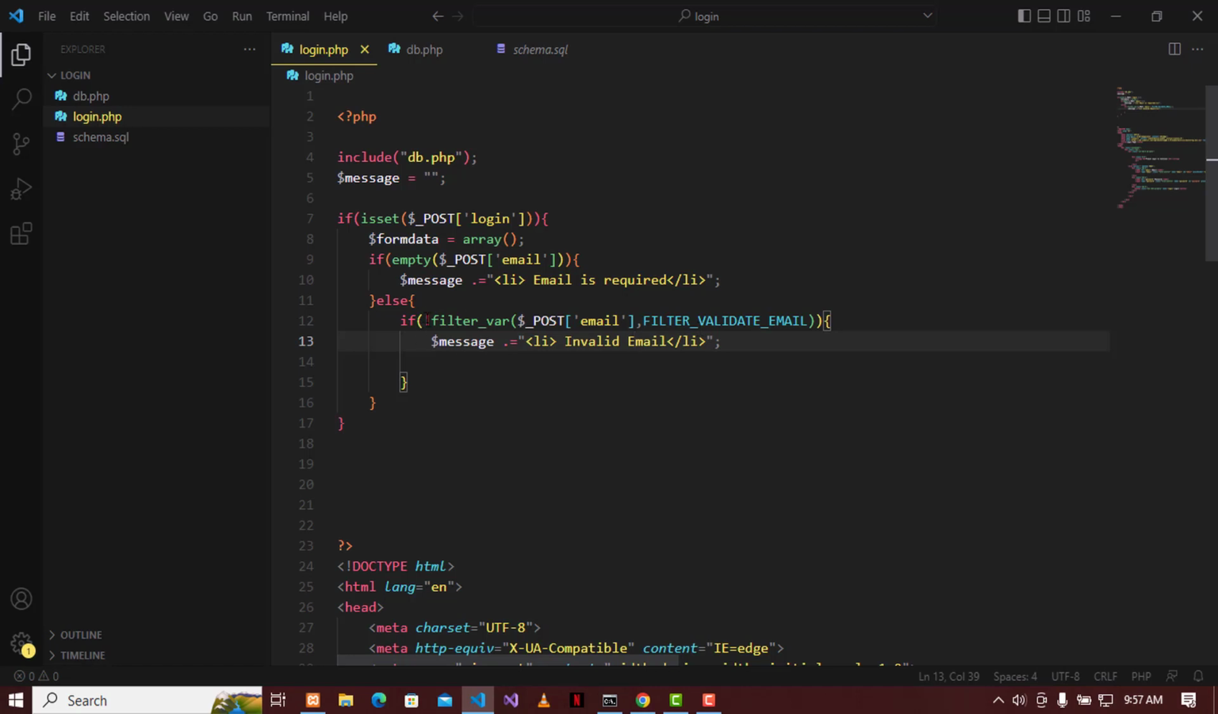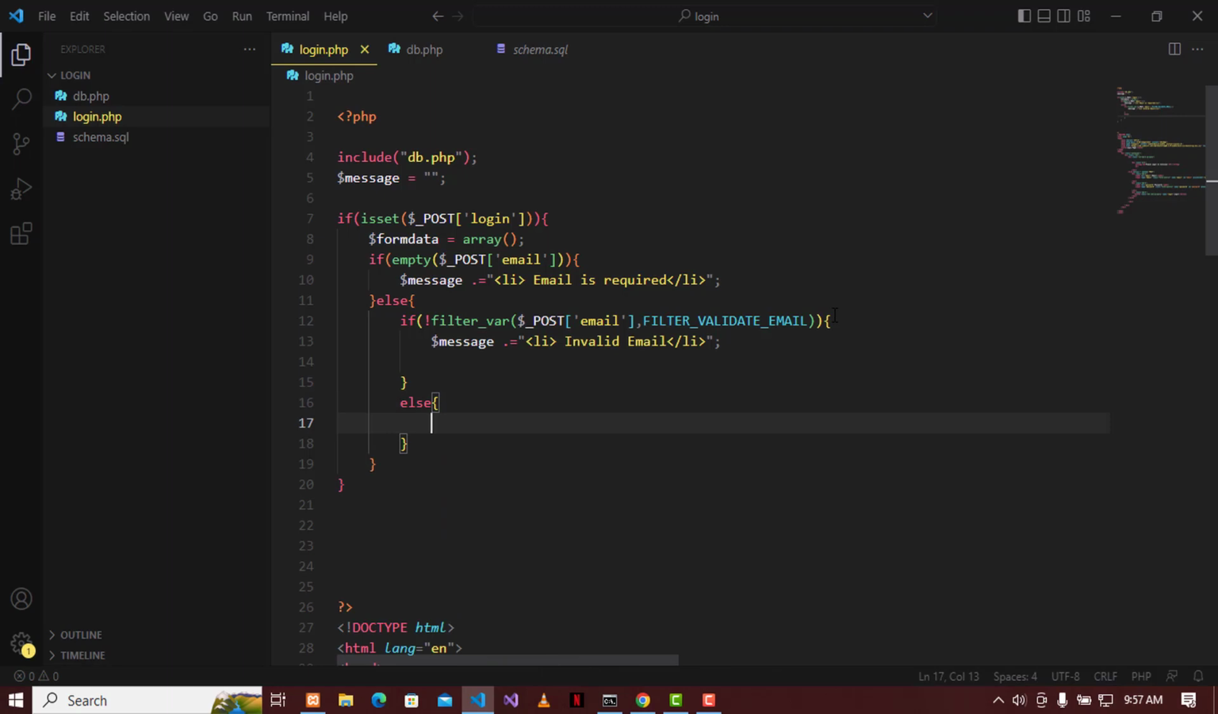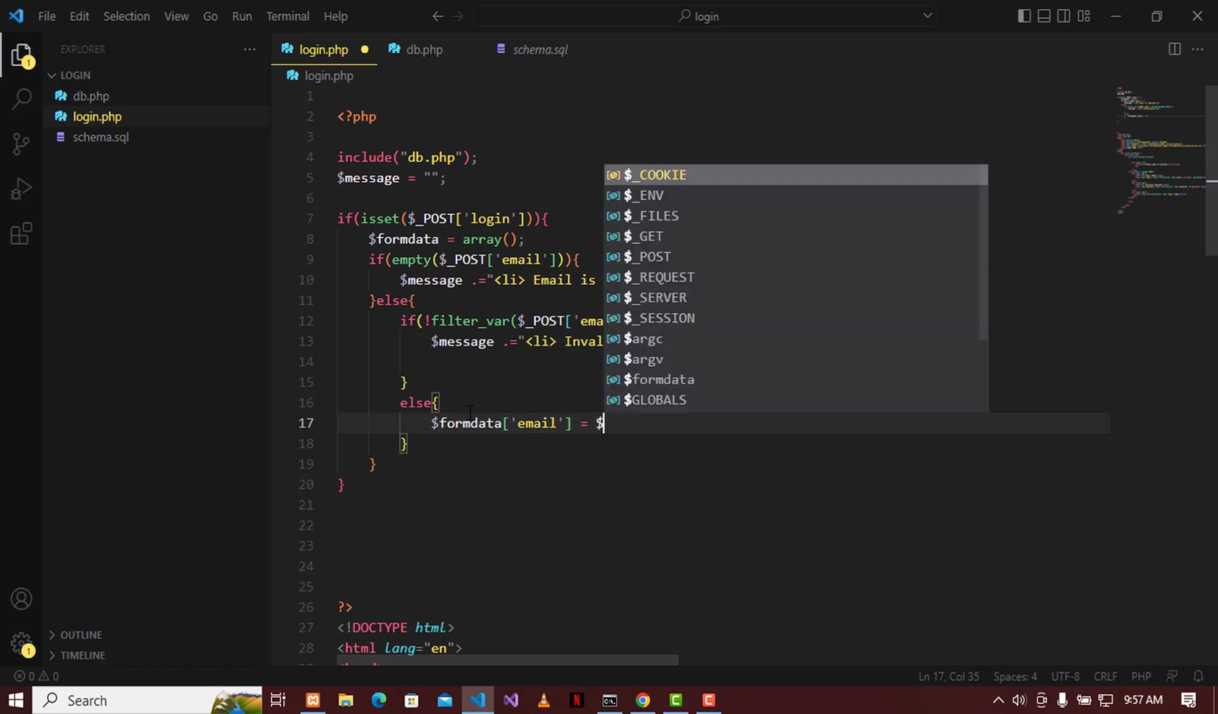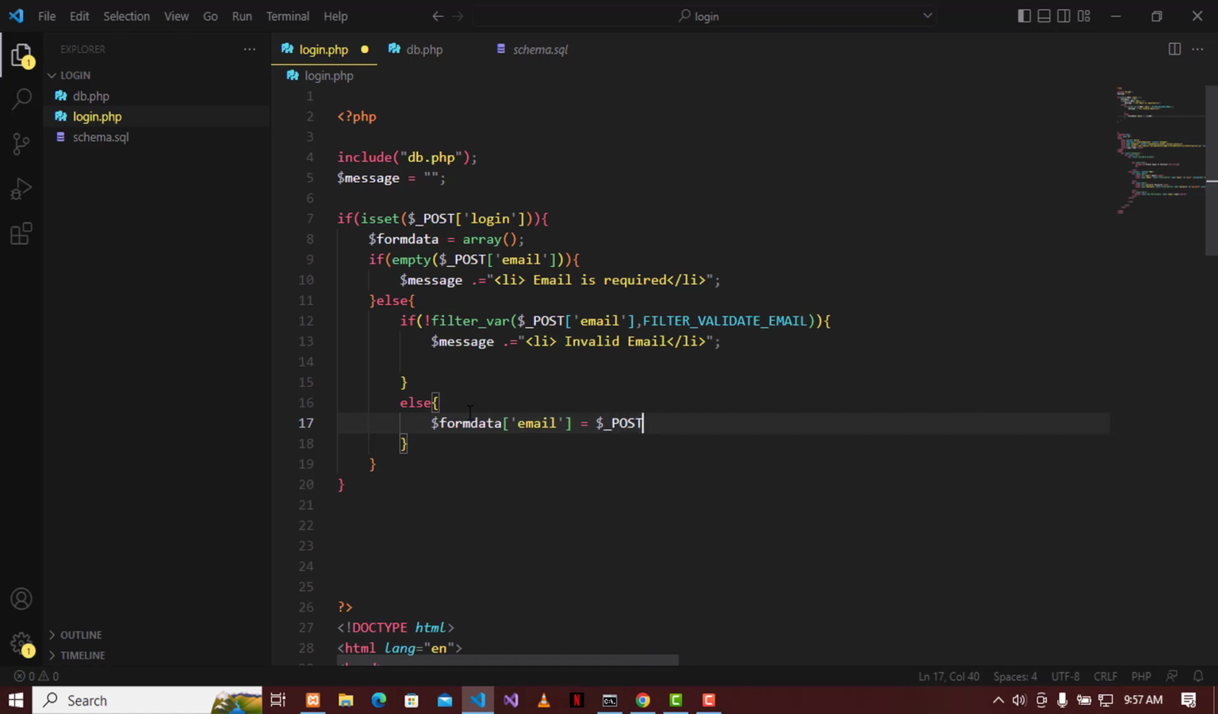If it passed this test, we can go ahead and implement the else, and the else will be in here. So I'm going to input the else, and I'm going to initialize the form data array, and in that array I'm going to create an attribute called email, and this email will be equal to the post email. In this case, we will be sure that the email we are getting is in the proper format.